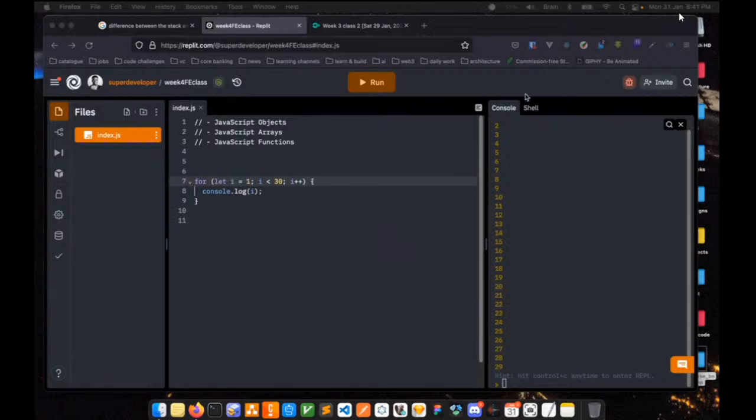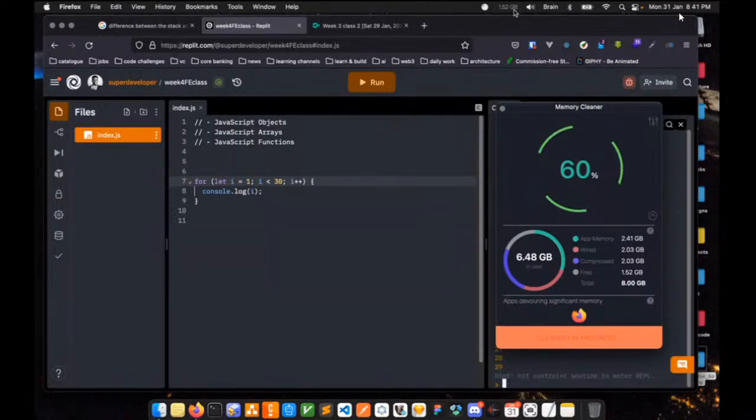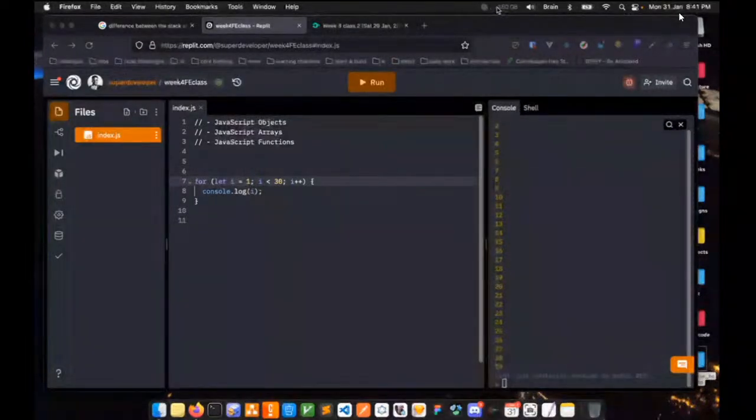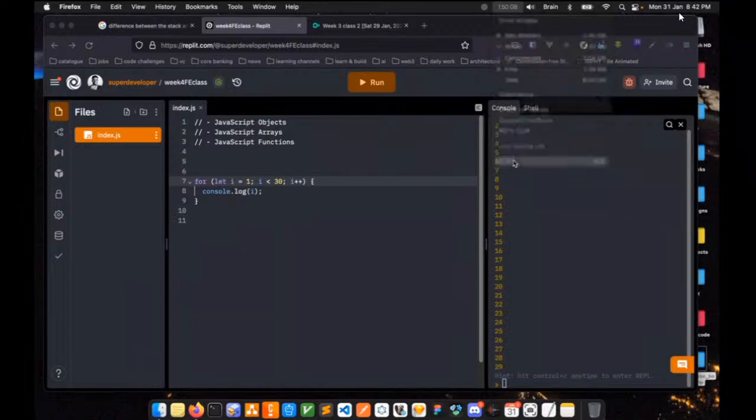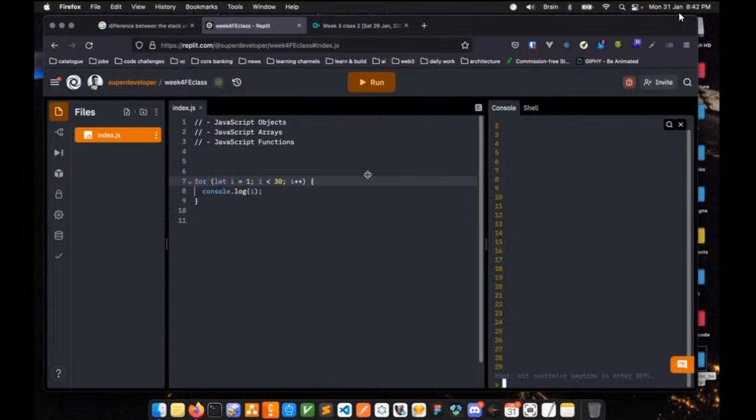It's going to print from 1 to 29, because we said it's less than 30. We're able to print this, and as you can imagine, where would you use this in a real project?